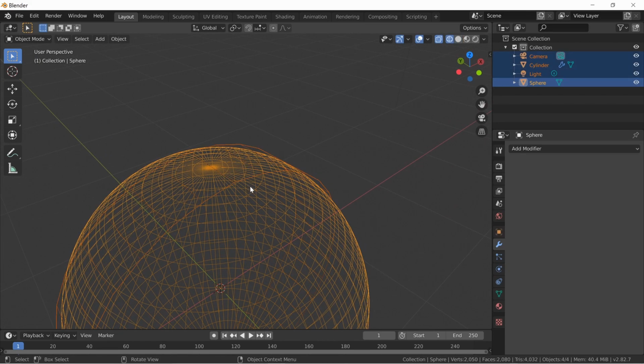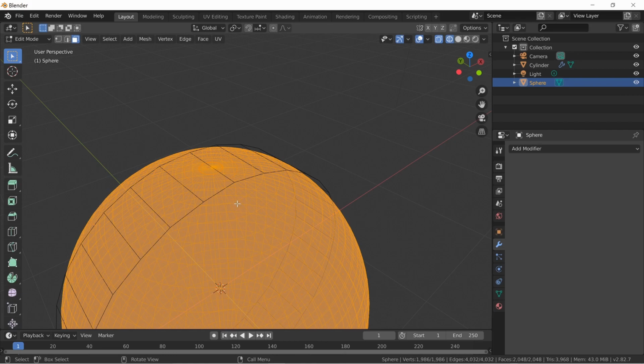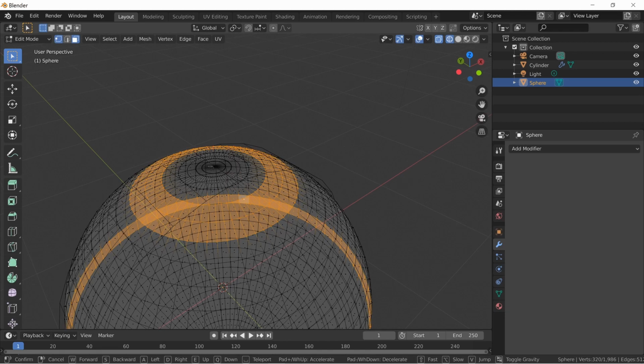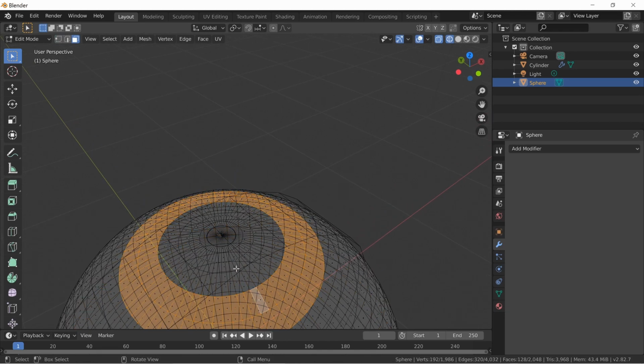And what we want to do is, make sure, let's press Tab and go into edit mode. Let's make sure we have our faces selected, and we're going to select a bunch of these rings. It's going to be kind of hard, I'm not going to lie, because it's kind of hard to see here. I'm having a little trouble. You know what I'm going to do? I'm going to do something else.